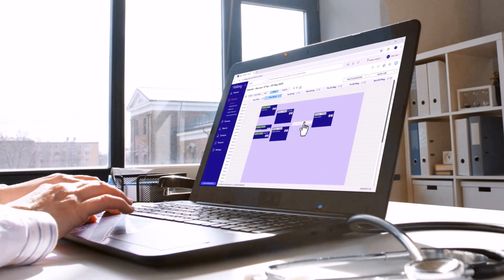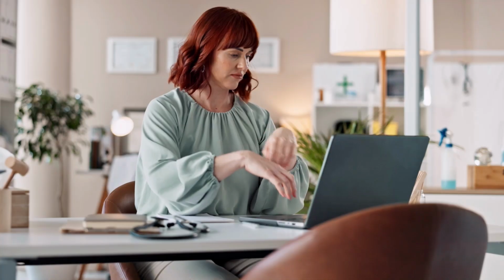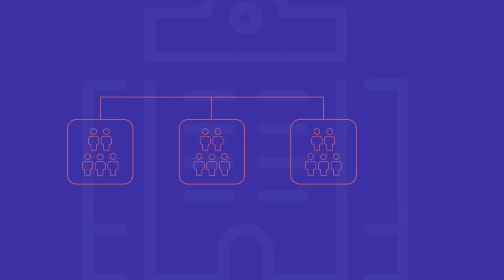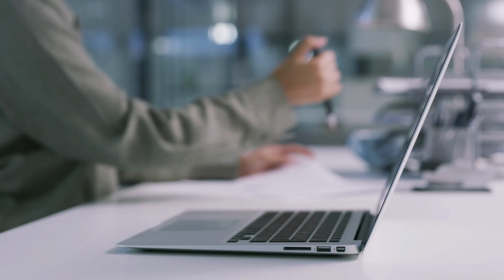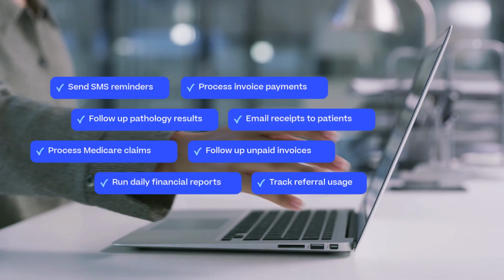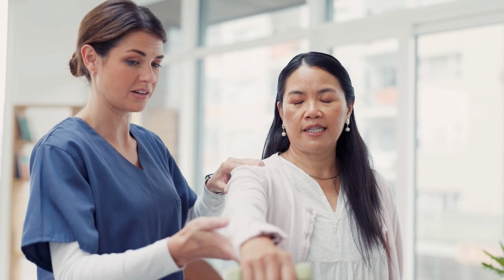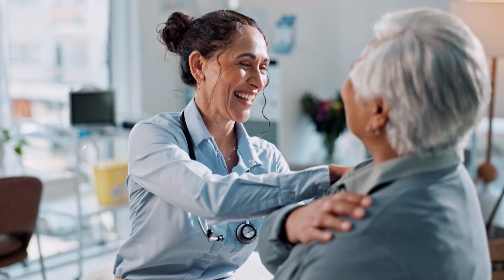Halaxy is practice and patient management software, customized specifically to your profession and to your practice setup, whether it's a sole, group, or large multidisciplinary practice. Halaxy doesn't just reduce your administration. Halaxy removes it entirely so you can get back to what really matters, treating your patients.